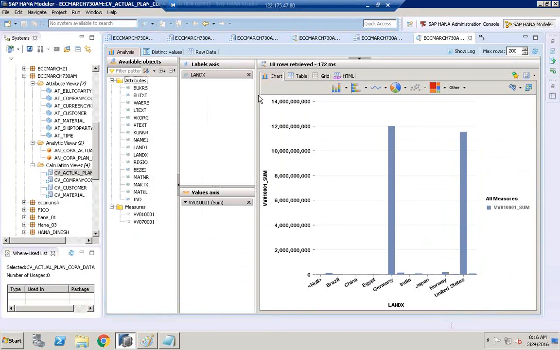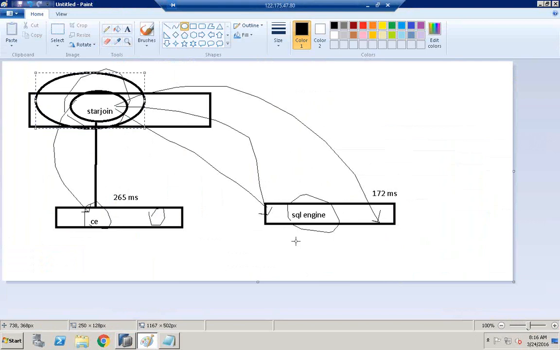In the first case it is CE, the second case it is SQL engine. Now why is SQL engine faster? The reason is SQL engine has the capability to process better join determination technique. It can efficiently process the join conditions or any of the conditions that are there inside the calculation views of type star join.